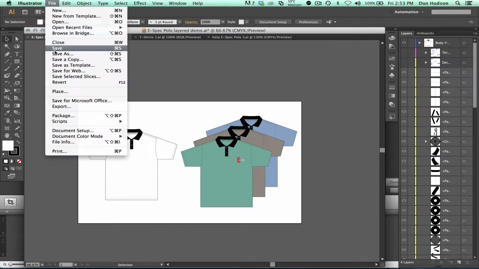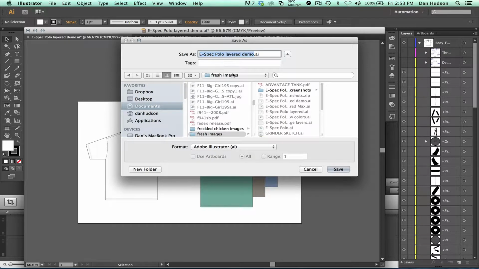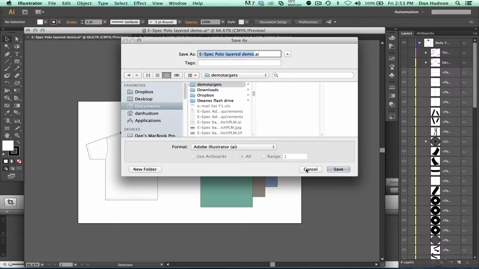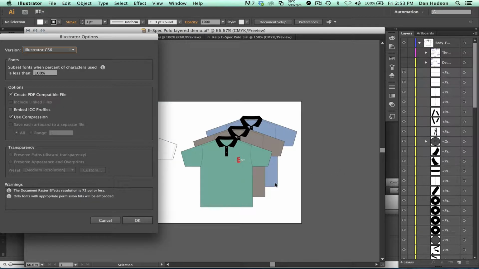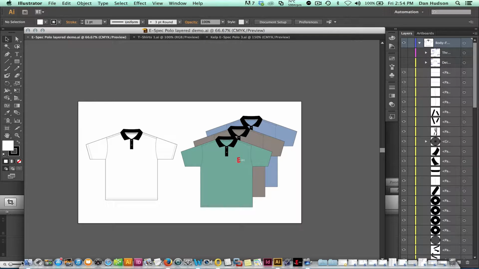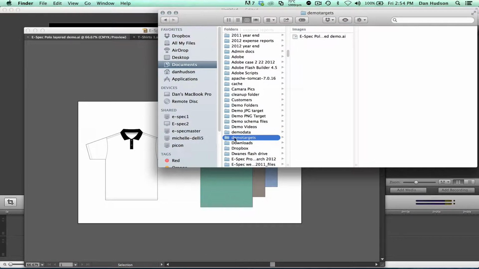So when I save this file to my target location, demo targets, and I say save, we'll see that the JPEGs and PNGs that are created are not only of the whole file, but they're also of the individual pieces that the other systems need. So if we look, we can go back to Finder, and we'll see our demo target. We just have the single AI file.